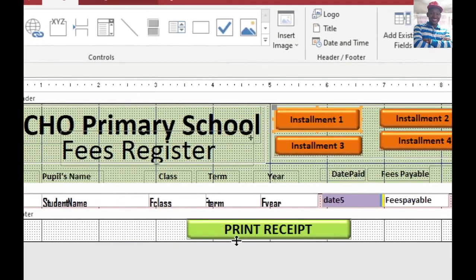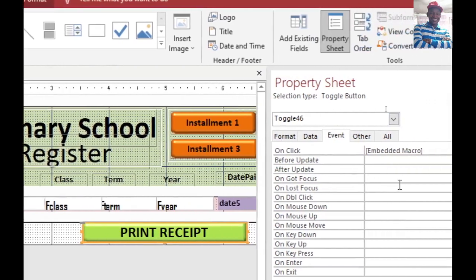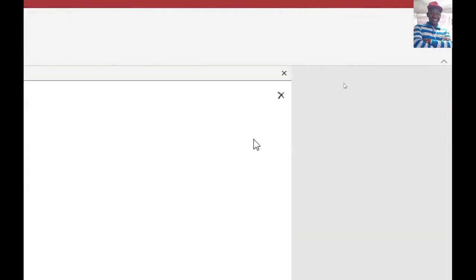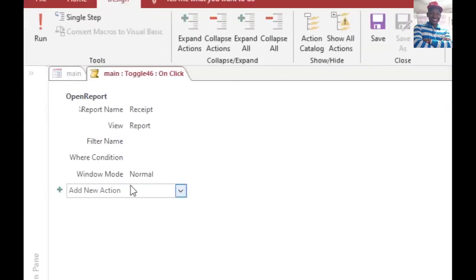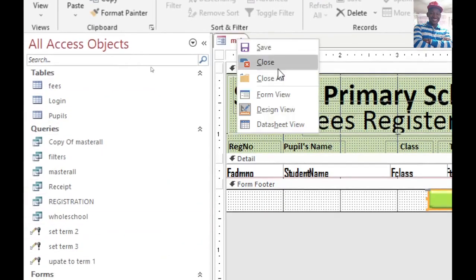Then for this button of ours here, I have created a macro. Therefore, you right click, you just go to property sheet. Then on the on click event here, you click the 3 dots. Then you shall be taken to the macro. Therefore, you have seen this is where you create your macro. That is exactly what I have done for that part.